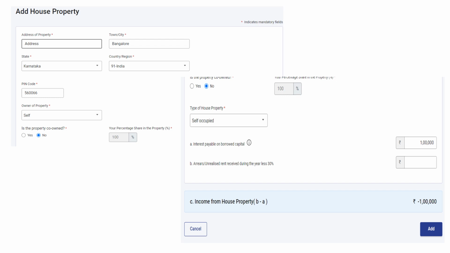So I have given here 1 lakh as the interest payable, and since this is a self-occupied property, there is no unrealized rent or something which I have entered here. And now you can see that the income from the house property is coming as minus 1 lakh. Then click on the add button.